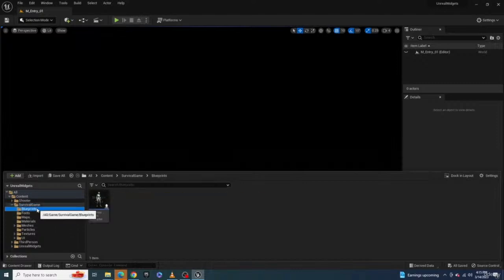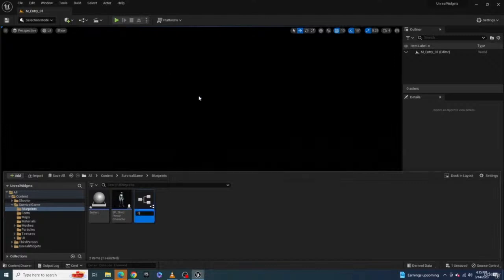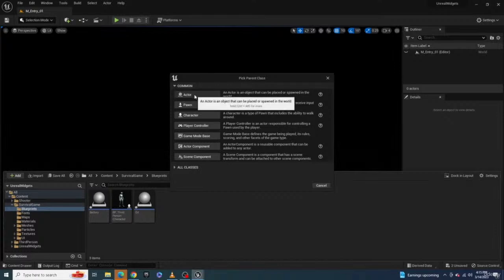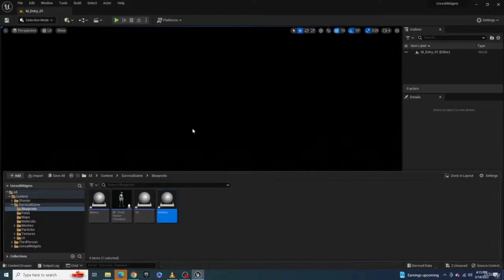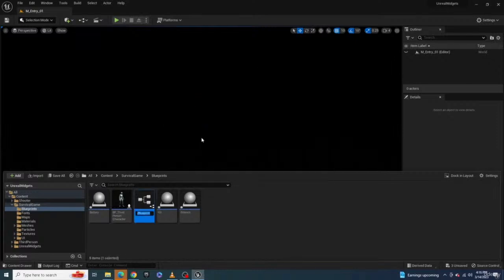Now we're going to need to create a couple of things for our survival game to work. So let's click on the blueprints folder and create a new blueprint. We're going to choose the actor type, and we're going to call this blueprint battery. Now let's make another blueprint and choose the actor type. We'll name this blueprint oil. Make another blueprint and choose actor type. Name this blueprint wrench. And then finally make one more and call it electricity.